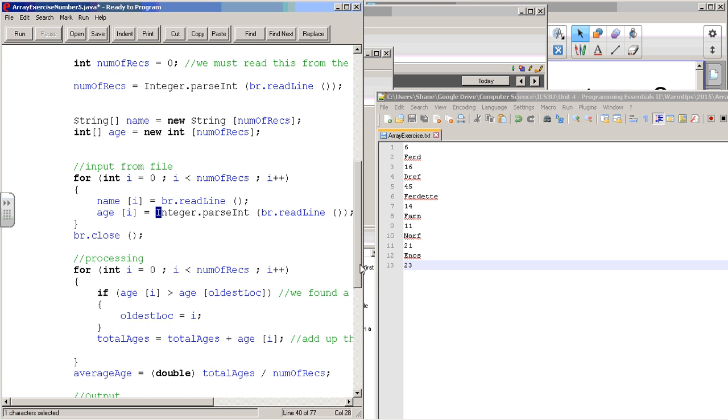And then for the processing part, there's actually 2 things. One was to look for the oldest person. And notice here, I actually didn't have to keep track of the person's name. All I wanted to do is figure out, and your solution might be different, but I just kept track of where the oldest person was in the array. So oldest loc, or oldest location, I just had this little if statement that kept track of where the oldest person lived in the array.